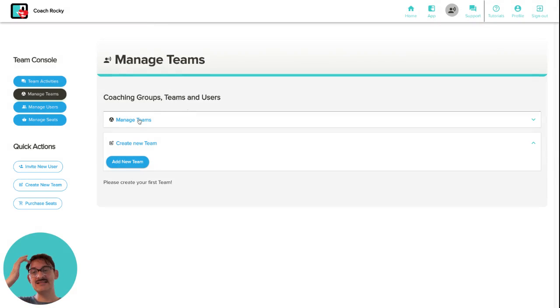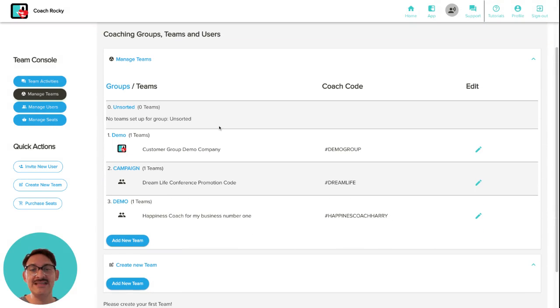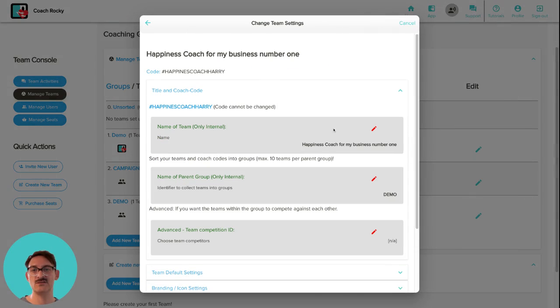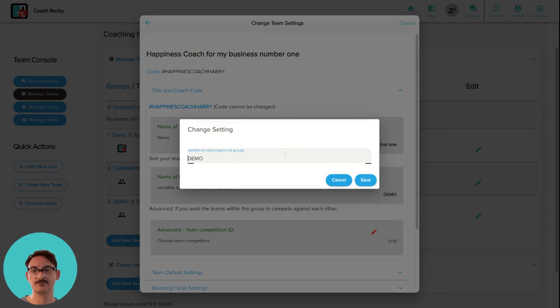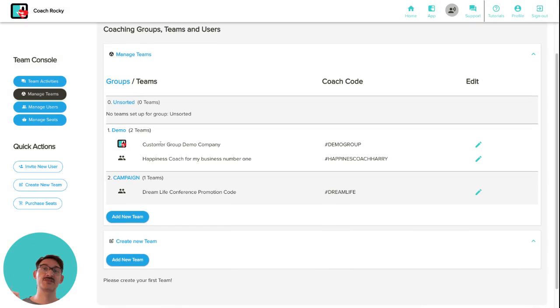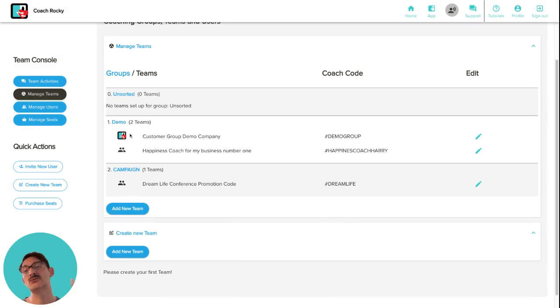Once a team is integrated, you can manage the teams and modify them again. You can see here the groups that I have. We have the demo group, we have the campaign group. Oh, by the way, demo written small, demo written in capital letters. So let's synchronize that because we want to have them in the same group. Demo, save this. Now you can see I have two teams in the group demo, synchronized with the name. Here we go.